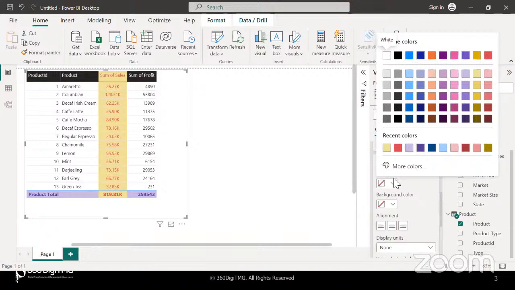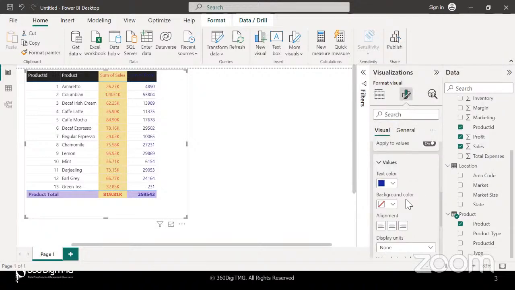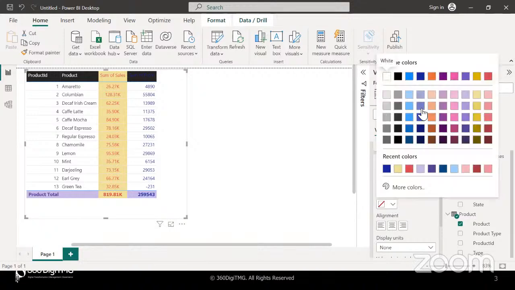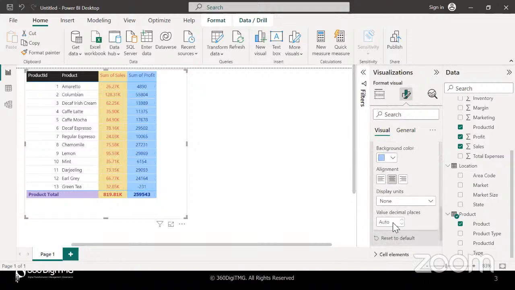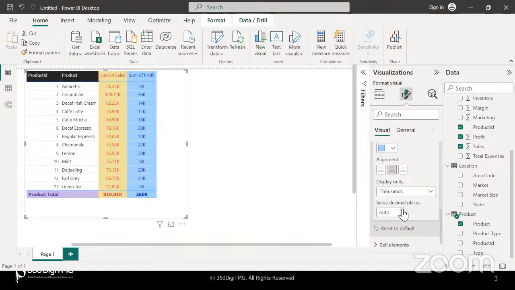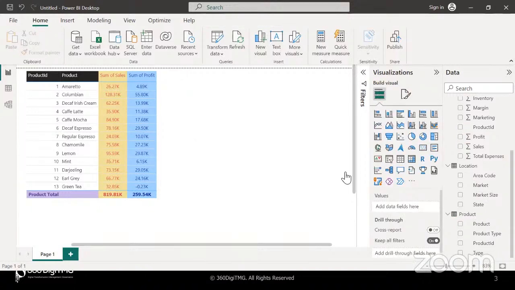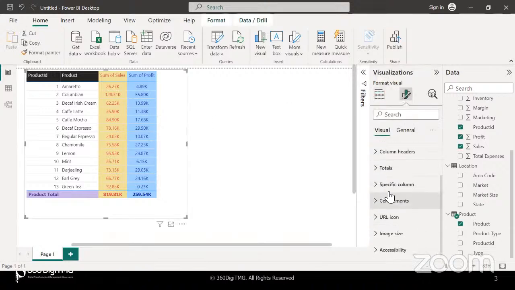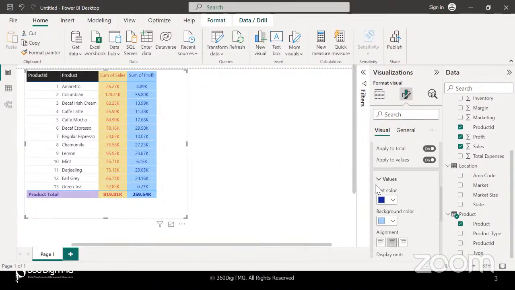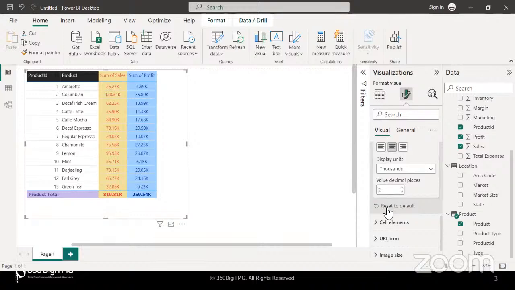And then what kind of change would you like to make? So maybe I want this colored text. Maybe you want this colored background. Maybe I would like to round it off to the nearest thousands. Maybe I want to increase the number of decimal places to 2 places. Done. So we can go ahead and do this kind of formatting also. So we have done with specific column the things that we can change. Let me just go back and reset to defaults.